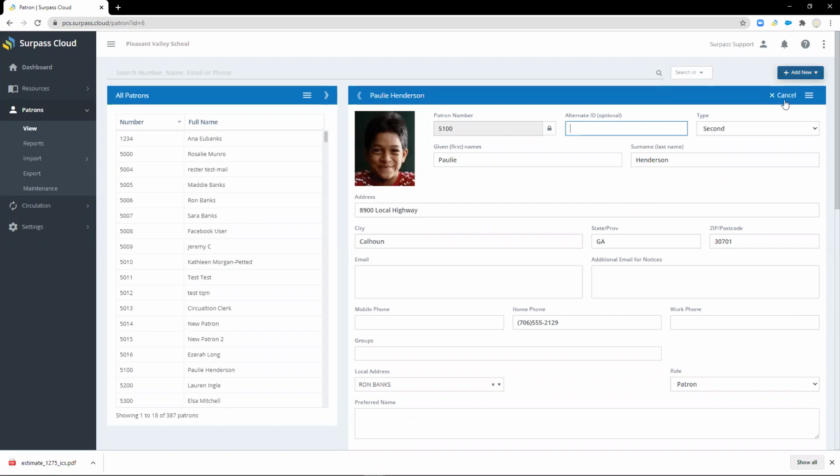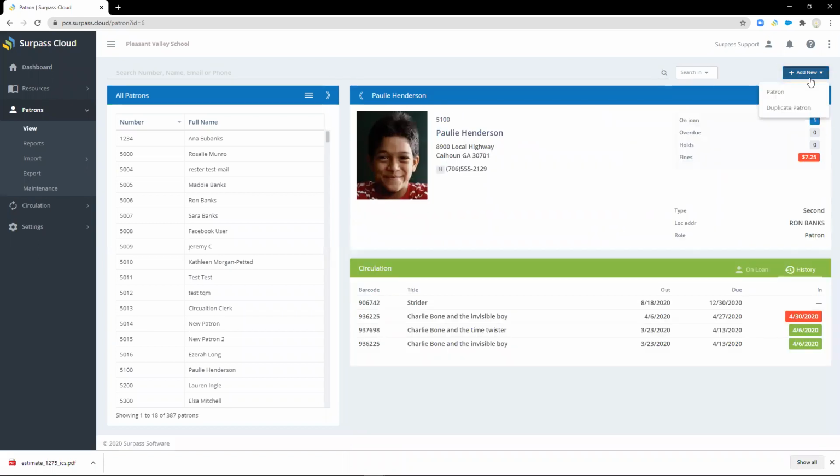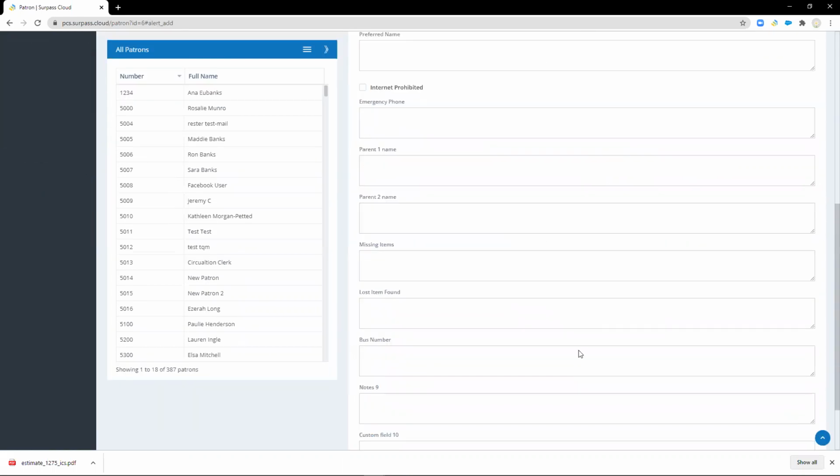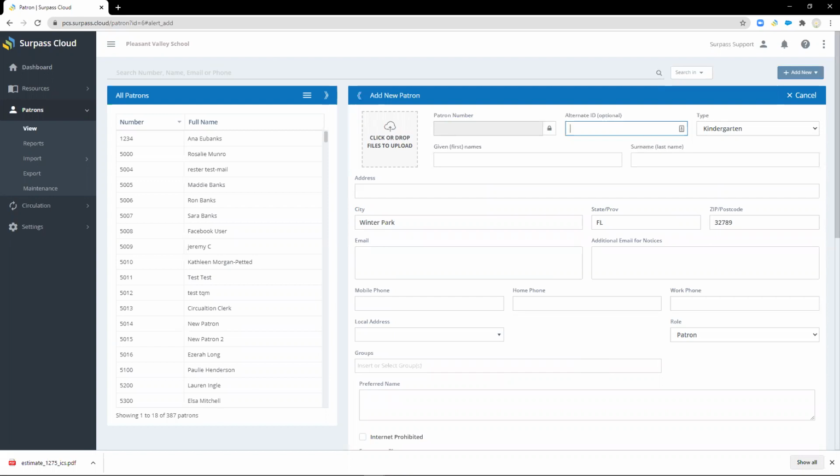If you want to add a new patron, you just click Add New. You bring up a blank patron record, you fill it out just like you did before and save it, and there you have your patron added.